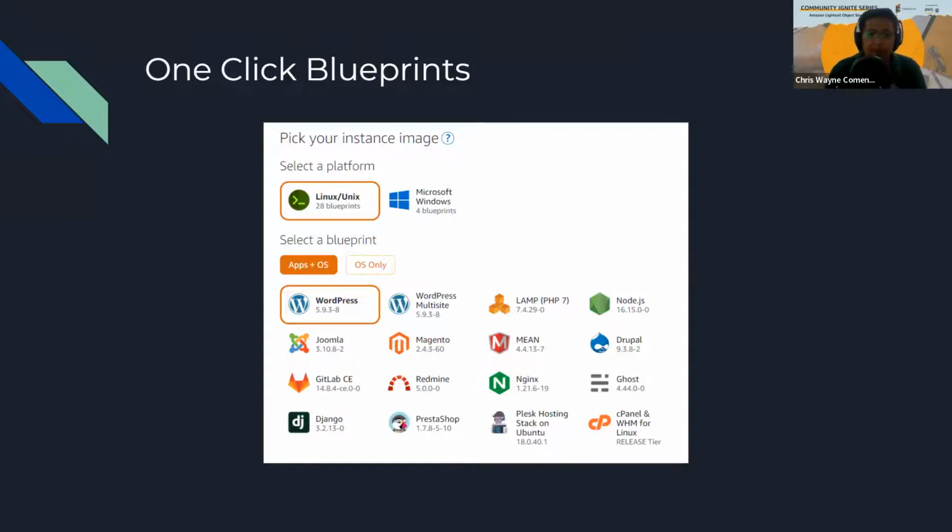So that process is quite a lot of work. Though there are good documentations already online on how to perform these tasks, it's still different if you have just one, you just do it in one click. Right? So in Lightsail, it allows you to do that. With Lightsail, all you have to do is just click a blueprint.